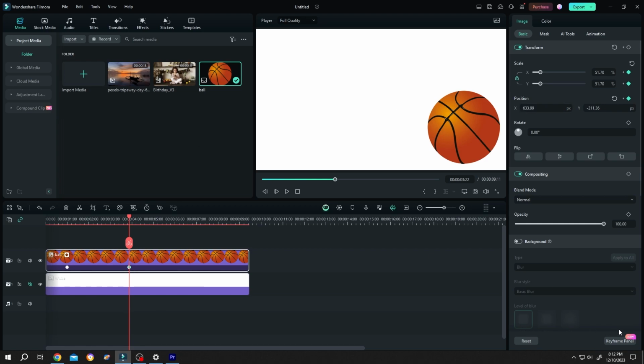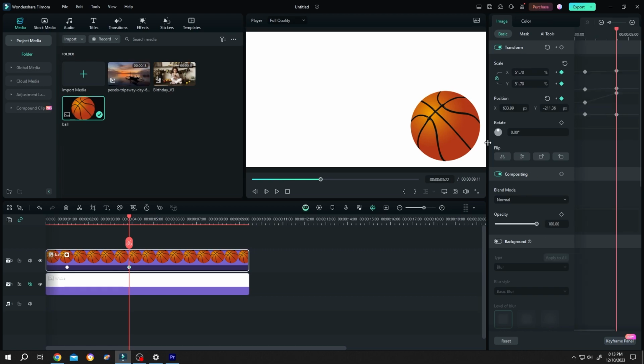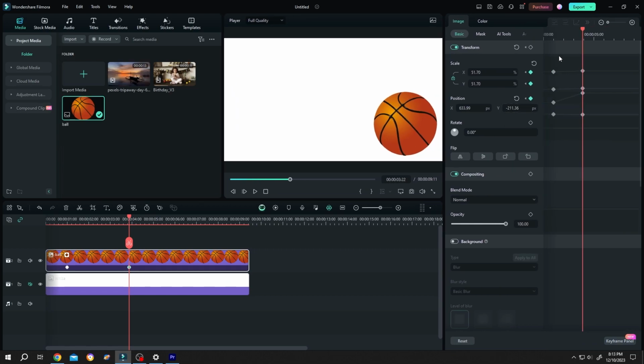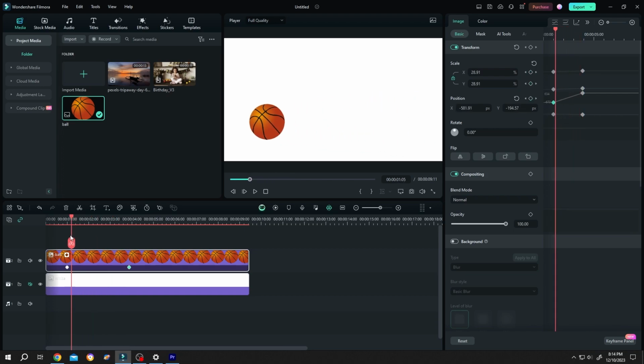Go to bottom right side, keyframe panel. Let's give it some space. Here we can control all of our keyframes individually. These 4 are for positions and these 4 for scale. These 2 keyframes for Y value and these 2 for X value. Because as you can see, there is no change for our Y value here. It's a straight line.